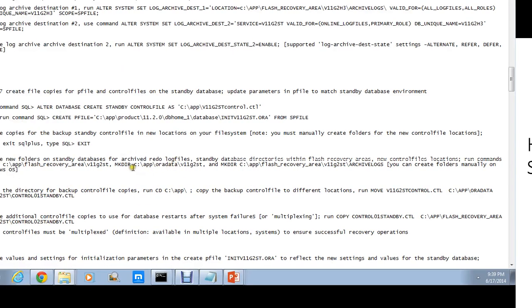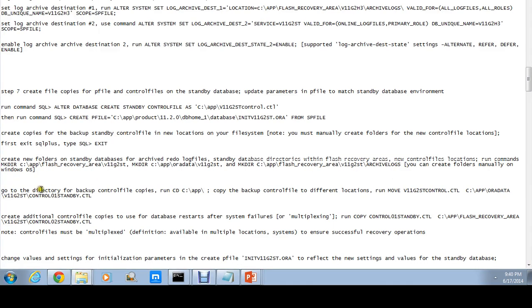So let me just make sure. I've already created the folder inside of the flash recovery area. I just created a folder inside of my oradata folder on the directory path, and again, these two are pretty much the same. This will come first, and then this is the next command. So basically you can do it manually, or take care of these two steps at one time.